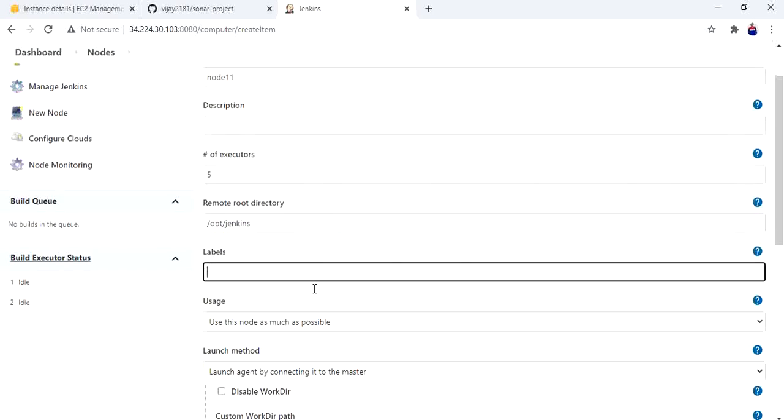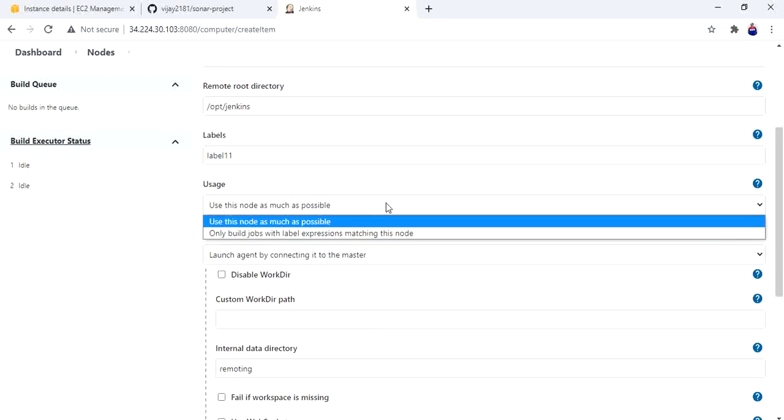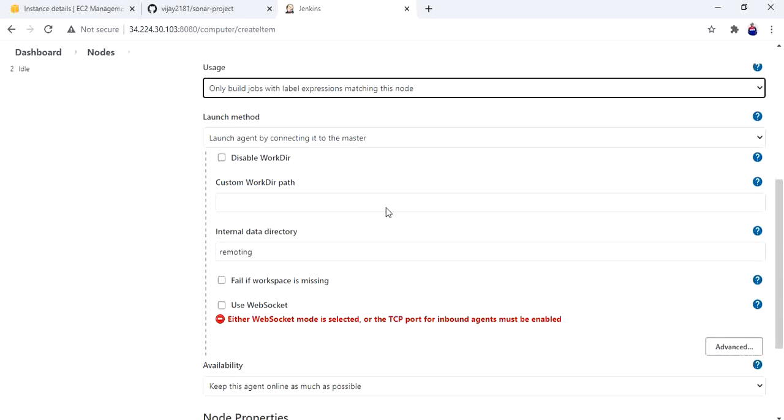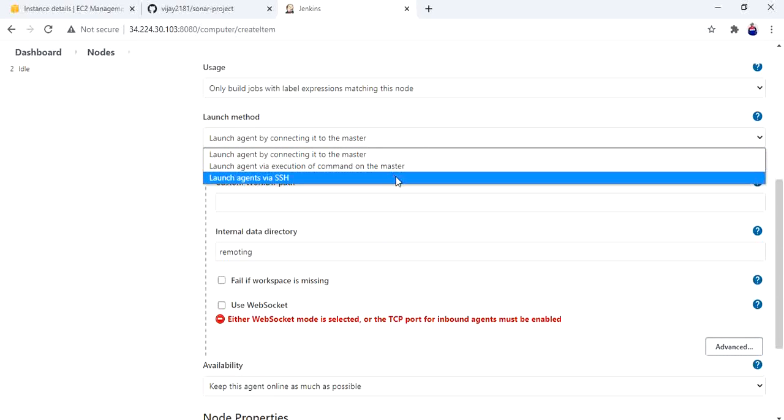Label. This label is very important. This label is like a notation, like a group. Under this label group, there will be different servers. All servers can be managed under these labels. This is very important. Let me name it as label11. We have to select our node based on this label. Only build jobs with label expression matching this node. Launch method will be launch with SSH.